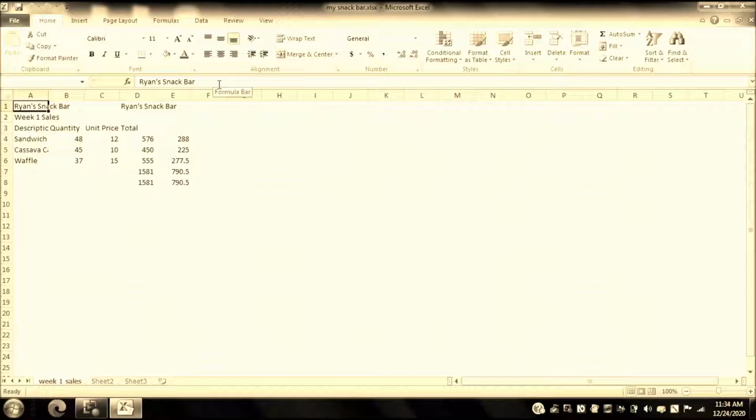So on cell A1, cell A1 has a label Ryan Snack Bar, and I can check it by pressing NVDA plus L. Ryan Snack Bar. I'll go down. Week 1 sales overflowing A2. So on A2 is week 1 sales. Another down arrow. Description cropped A3. So description is on A3. And A3 is the start of the column headers. So to the right of A3 are the other column headers.